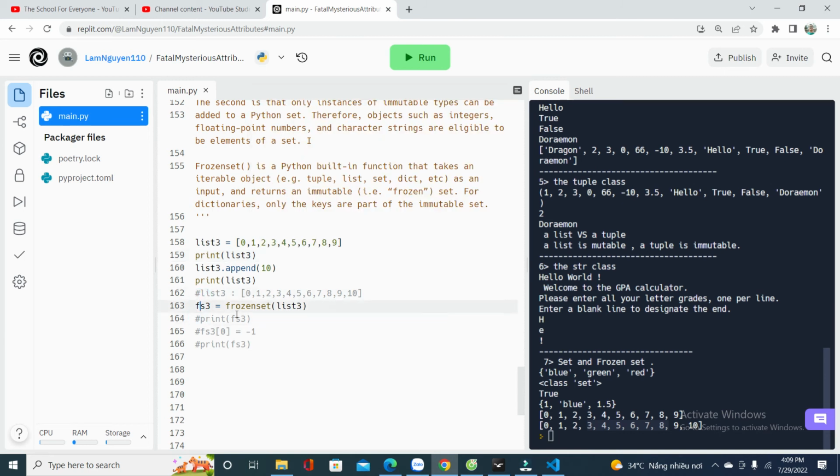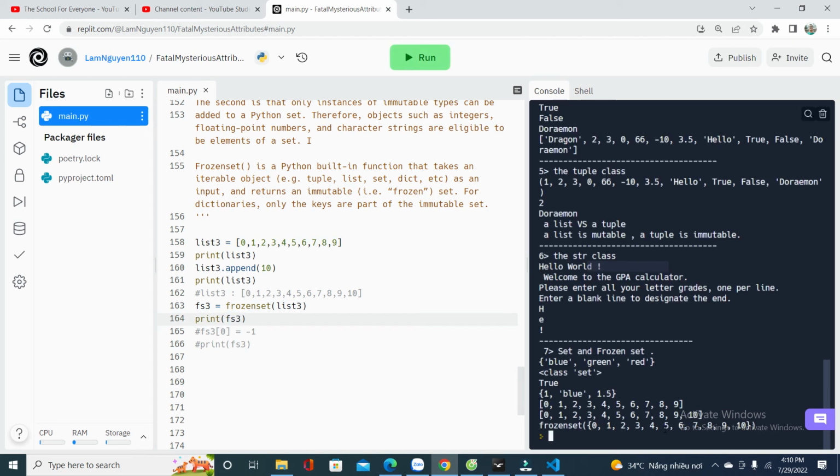Now we're gonna set fs3 to be the frozen set function, and we're gonna input list 3 inside here. So fs3 is now the frozen set of list 3. Okay, I wanna try to print out fs3. Let's see, it's printable. Okay, it's printable, and we get a frozen set from 0 to 10. So it denotes frozen set. This data type indicates that it is a frozen set.